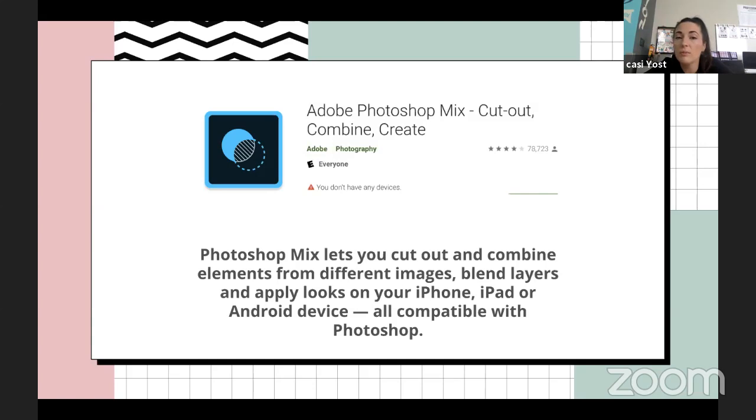So if you do something on Adobe Photoshop Mix and say your parent or someone has Photoshop on their computer, you could actually send it to Photoshop and continue editing it, which is really nice, and it'll keep all the layers for you. So I like to think of Photoshop Mix as kind of a way to scrapbook photos together. So you can cut out a piece of one photo and put it on another. And that's basically the main thing that it does.